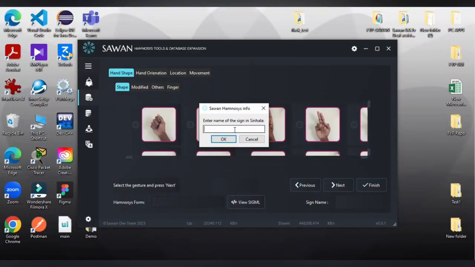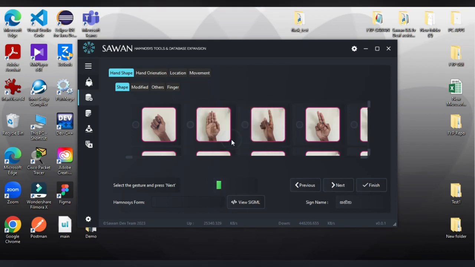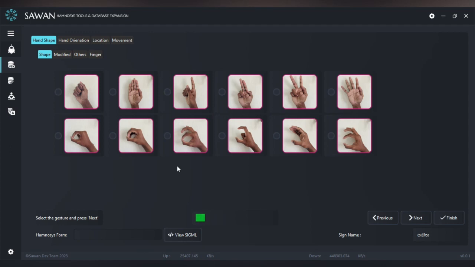Okay, let's enter the word Sahita in this place and press OK. Now you can see the manual Hamnosys tool. You can maximize it for a better experience. Now let's try to add each of the Hamnosys components to get the exact CGML file for the given word Sahita. First of all, we can select the basic handshake.